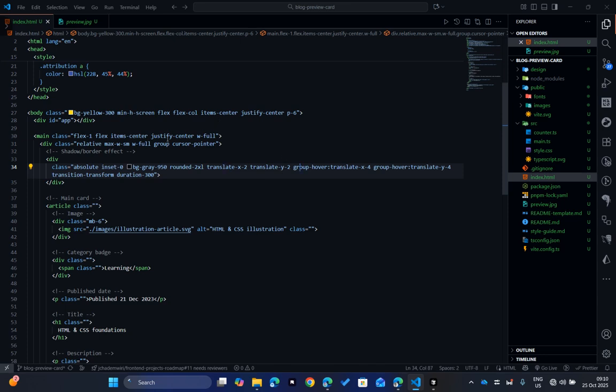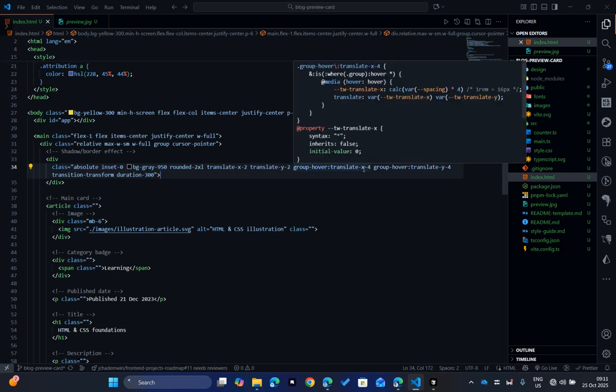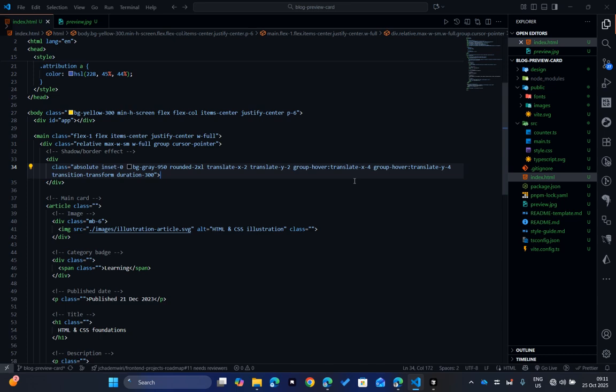Remember here, I said you are putting this one as a group for the reason that since now this one is a group, we want to put a hover effect. So now we say group hover translate X4. So we're just putting it out just a little bit. Then hover translate Y. That's the same thing.